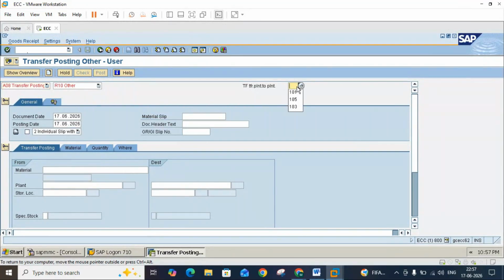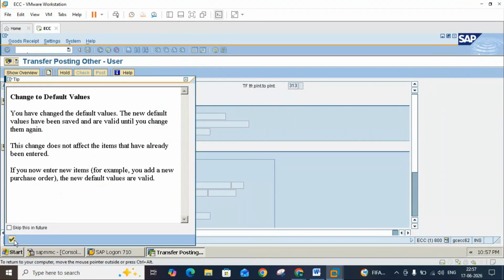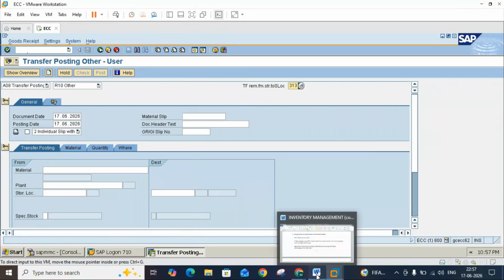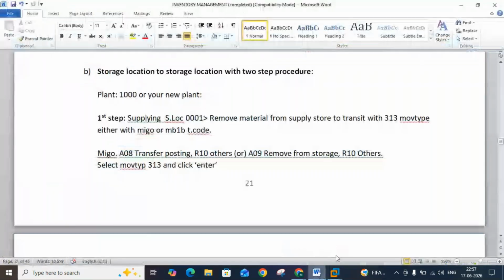313. Okay, 313 movement type. Click enter.